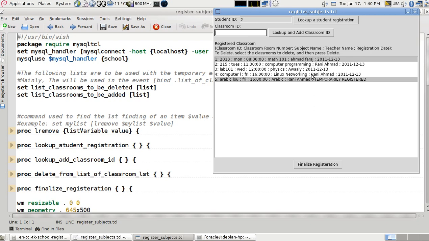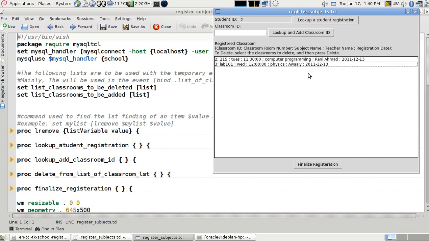If you want to delete, you can select as many as you want and press delete, and that's it. But this time it's just deleted from the list box, a temporary change. The finalize registration button is used to commit all the changes to the student's registration records. So that's all about our program.